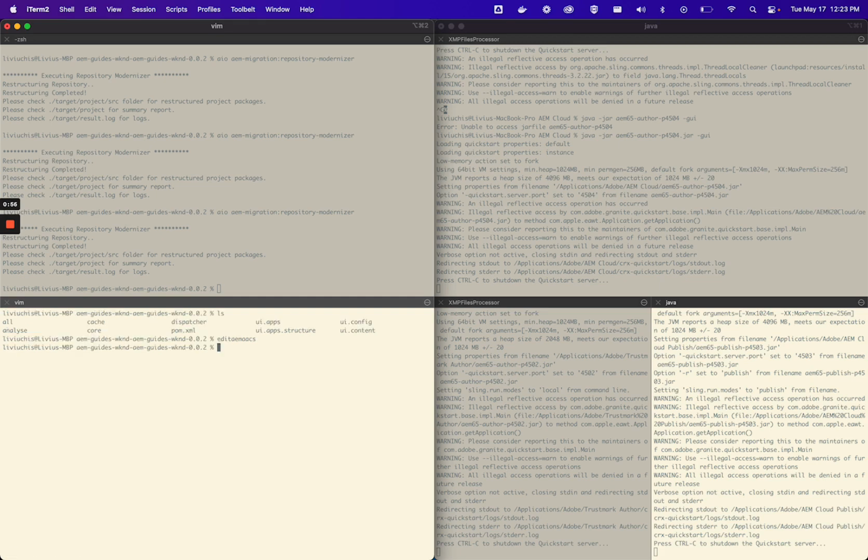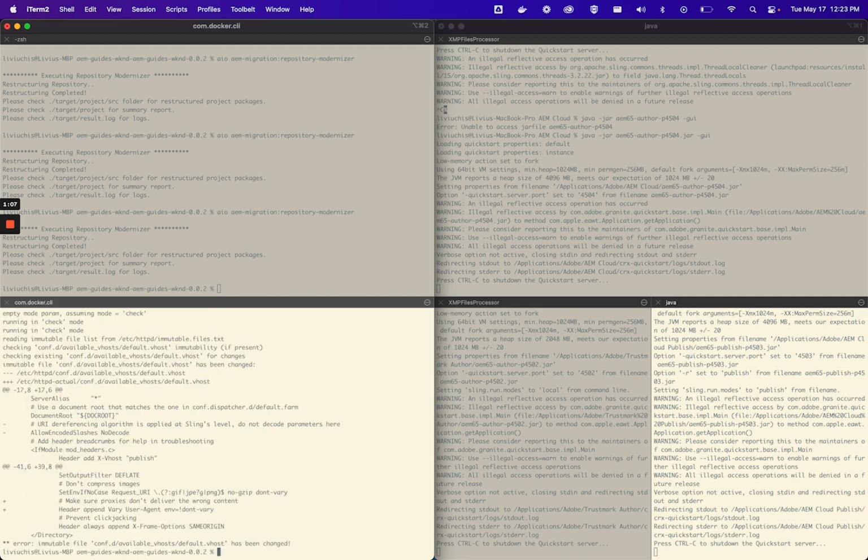So that's why I am currently in my project folder. I'm going to run AEM as a cloud service, validate dispatcher, and start the validation process. Okay, so not surprisingly, we do have errors.